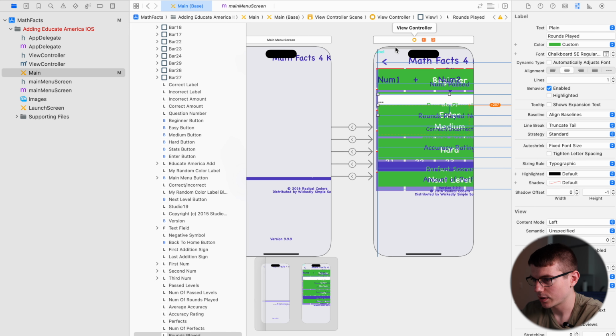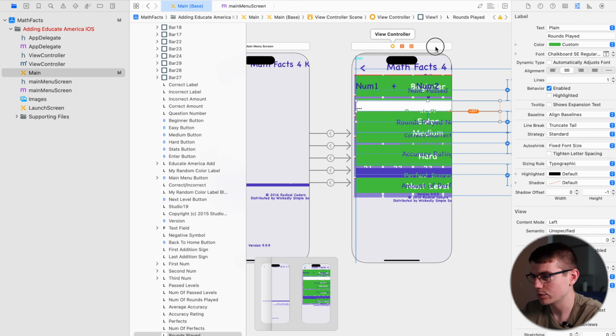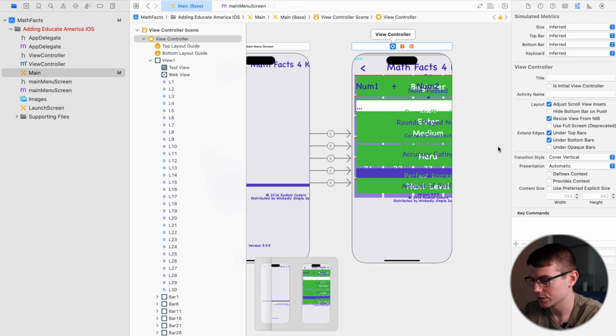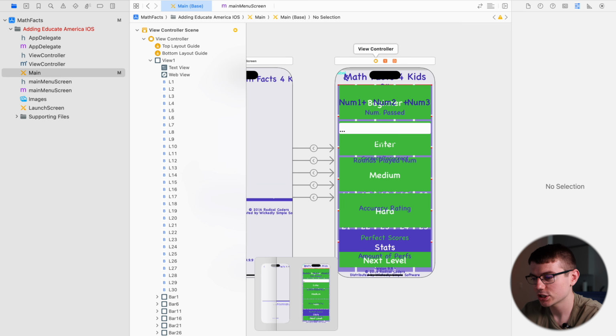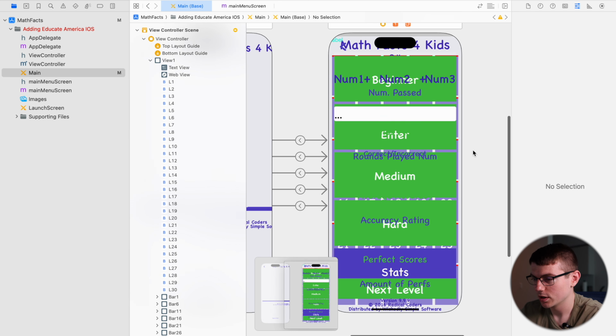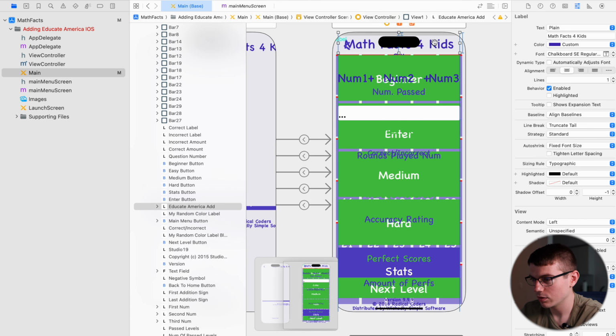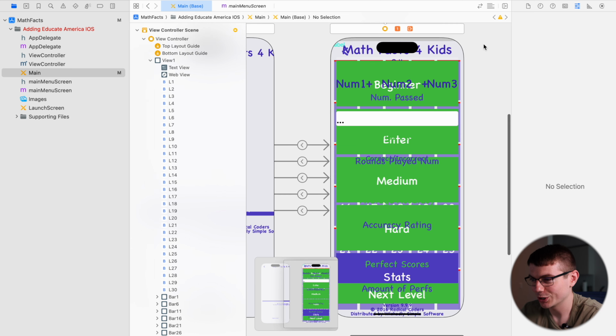Okay, so I might regret this. I'm going to see what happens if I try to fix all of the constraints on here. Okay, that actually worked a lot better than I expected. So this is what the app was kind of supposed to look like back in the day.